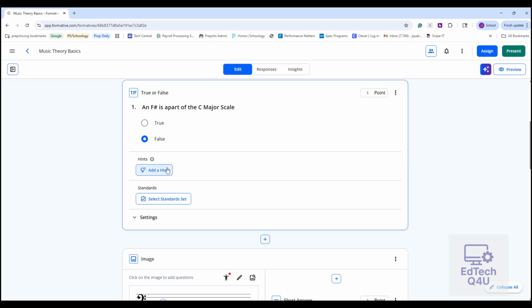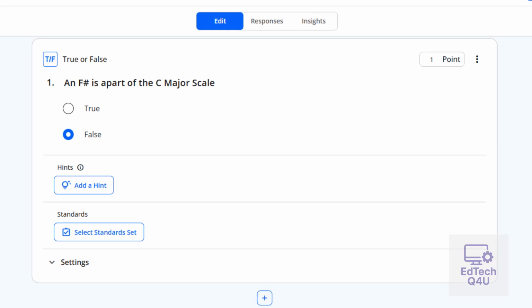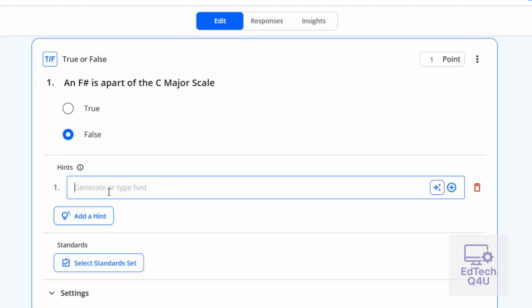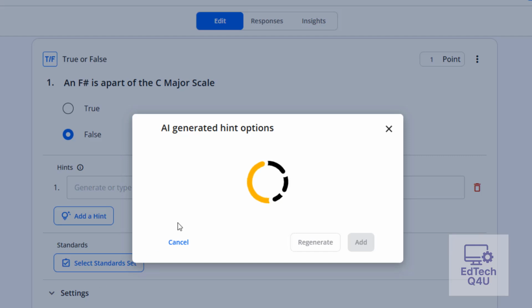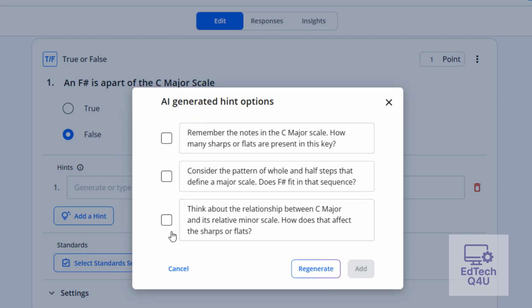So for this question, if I want to add a hint, I can click add hint. Notice I can type my hint here, or I can have AI generate me a hint. So if I click here, I have 3 options that I can add as a hint.